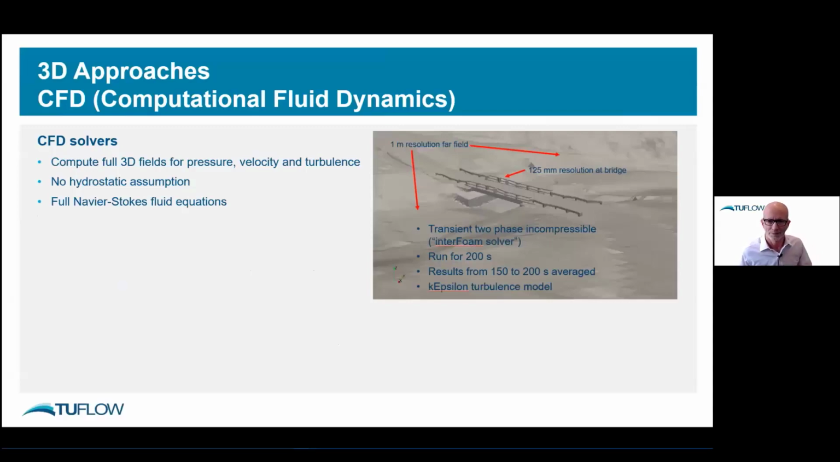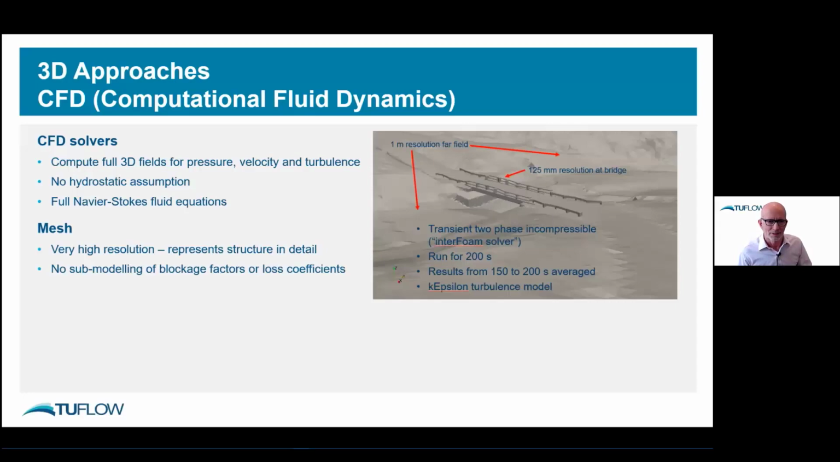The other approach, particularly if your model can be just confined to the structure itself and you don't have long simulation times in terms of hours or days, is to go to CFD. And effectively, now you're getting into the full Navier-Stokes equations. There's no hydrostatic assumption. You have an air-water interface. I'm not a CFD expert, but it's pretty full on. So this is as full on as it gets. But consequently, there are downsides. You need a very high resolution mesh to actually represent the structure in detail. But what you don't need to do is any submodeling of blockage factors or form loss coefficients, in theory.